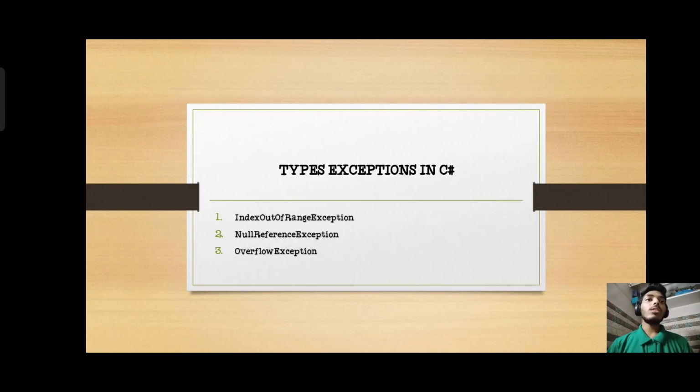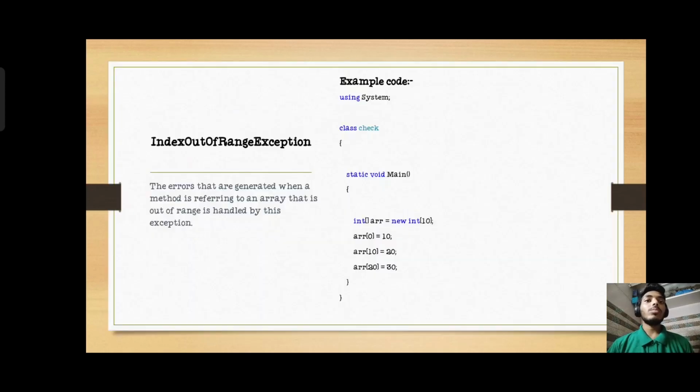There are various exceptions, but it is not possible to cover all of them. So I will explain a few exceptions: IndexOutOfRangeException, NullReferenceException, and OverflowException. So let's start with IndexOutOfRangeException. This exception is thrown when an invalid index is used to access a member of an array or a collection. In the example code, you can see we are declaring an array of integer data type, and the size of the array is 10.